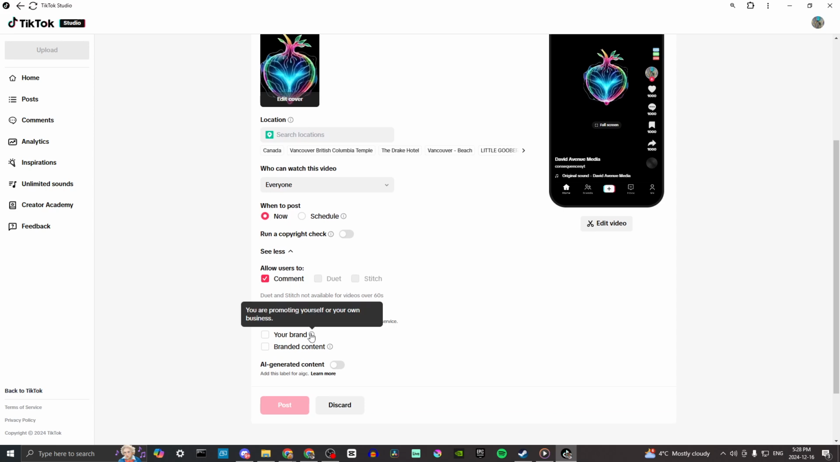And if you see the information icon here, then it says you're promoting yourself or your own business, or you're in a paid partnership with the brand. After posting the video, open your TikTok mobile app and link the campaign under the video's ad settings. So you do need to do that on mobile.